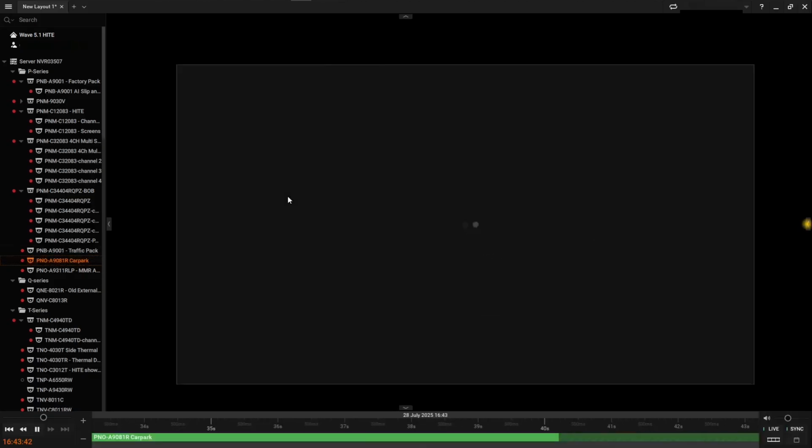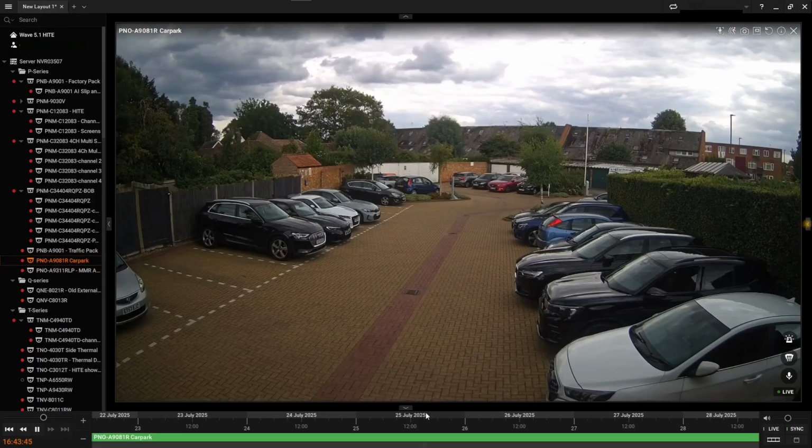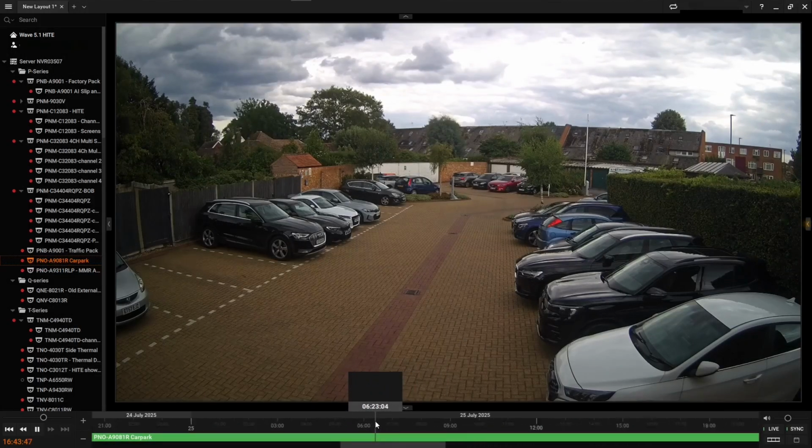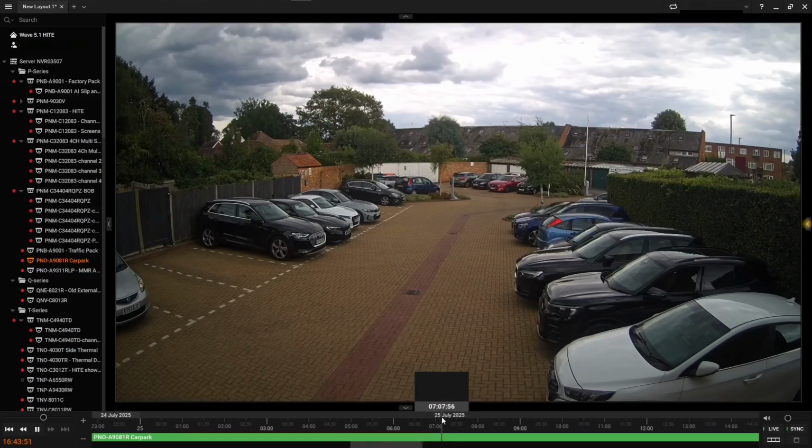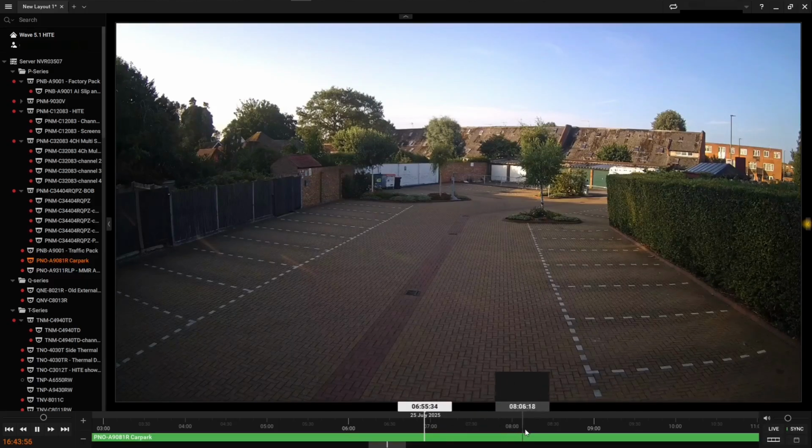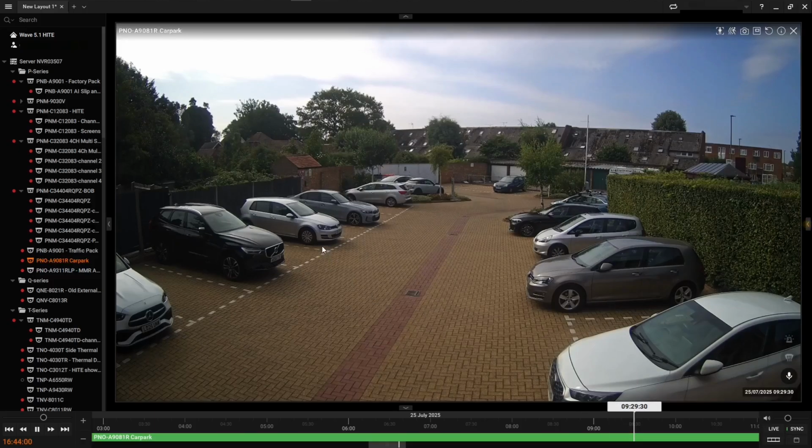So here we have a car park, and in the car park on the 25th of July, a car went missing. The first thing I want to do is find the car. Now I can use the standard search, but it's going to take me a very long time. There's no one here, but if I go to when everybody's arrived, all the cars are here. This car, this silver car over here, is the one I want to find.